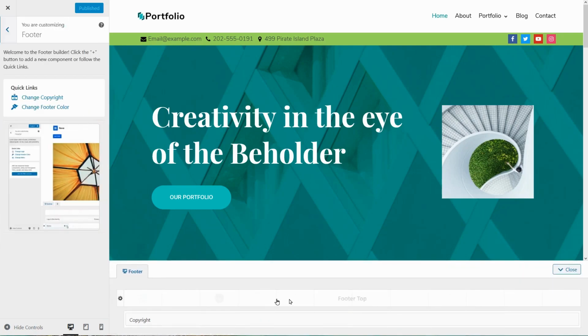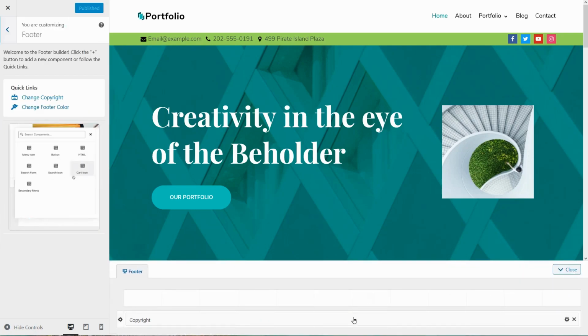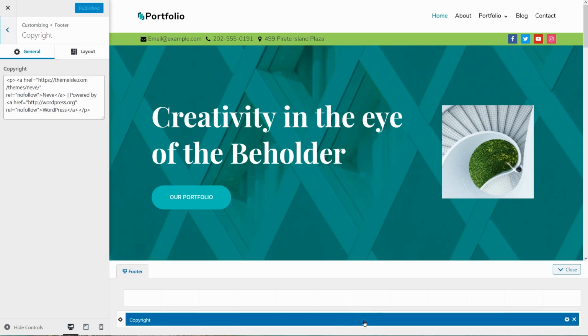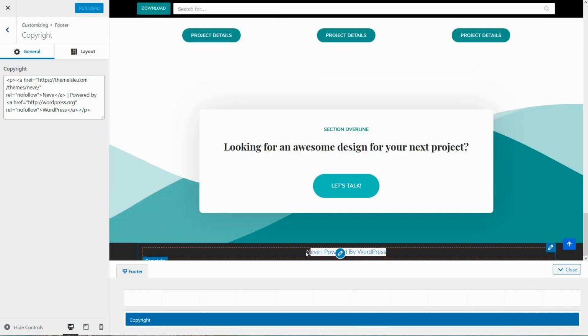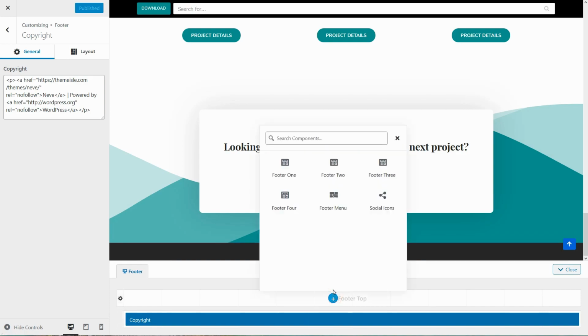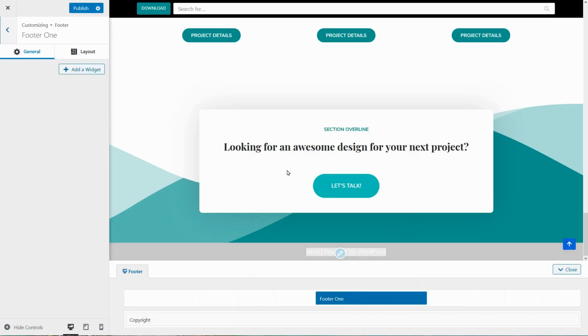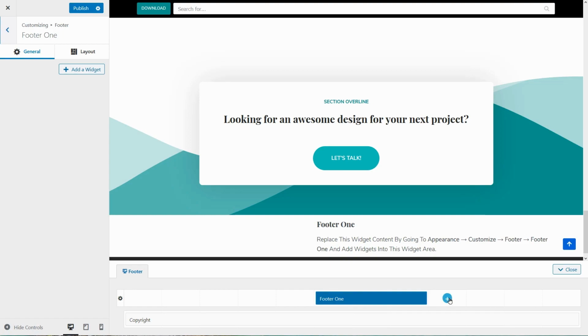The footer area has two sections: footer top and footer bottom. By default, I get the copyright element, which allows me to change this text in the footer area of my website. Above that, I can insert the social icons as well as widgets in footer 1, footer 2, and so on.